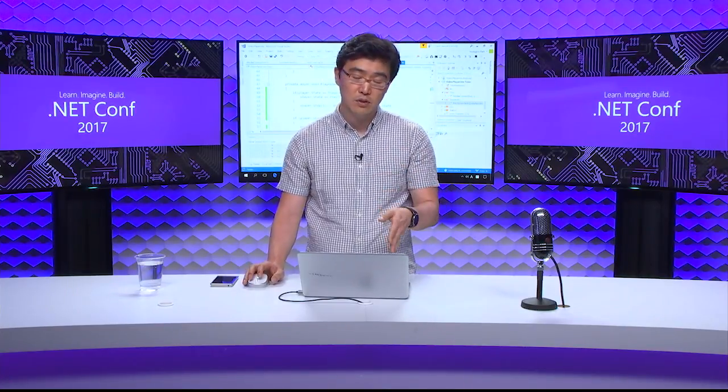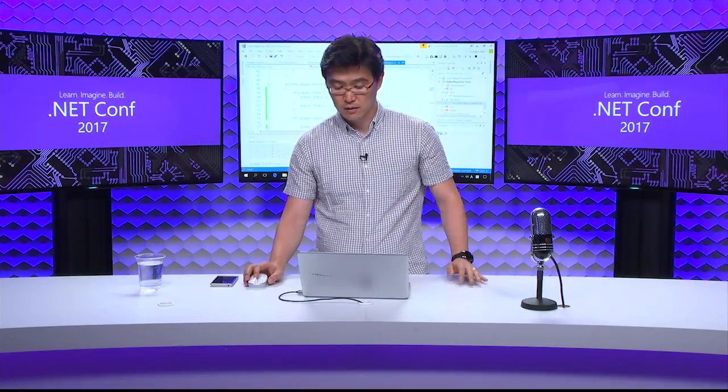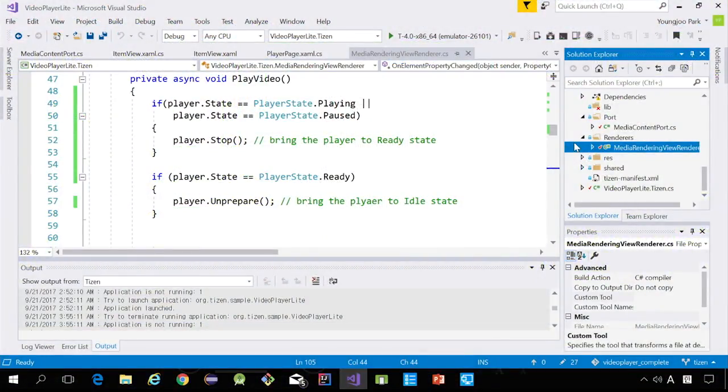So in doing so, we can exploit the MVVM model principle. We're not just controlling the view directly. We go through the binding property, and when the property changes, we do something upon the changes. Okay? So that's how we can play the video.